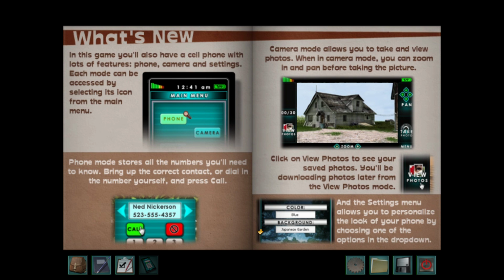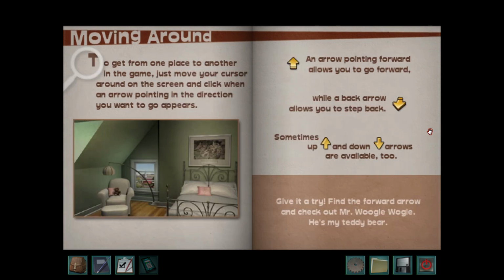You'll be downloading photos later from the View Photos mode. And the Settings menu allows you to personalize the look of your phone by choosing one of the options in the drop-down. To get from one place to another in the game, just move your cursor around on the screen and click when an arrow pointing in the direction you want to go appears. An arrow pointing forward allows you to go forward, while a back arrow allows you to step back. Sometimes up and down arrows are available too.